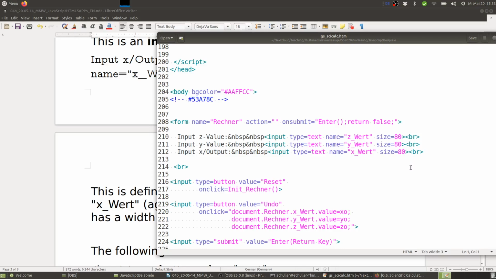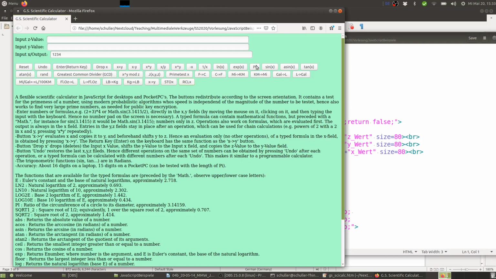So basically this defines our three windows, which we can see here on top of our page. Right, those three windows are defined there. And below that we have the definition of the buttons now.